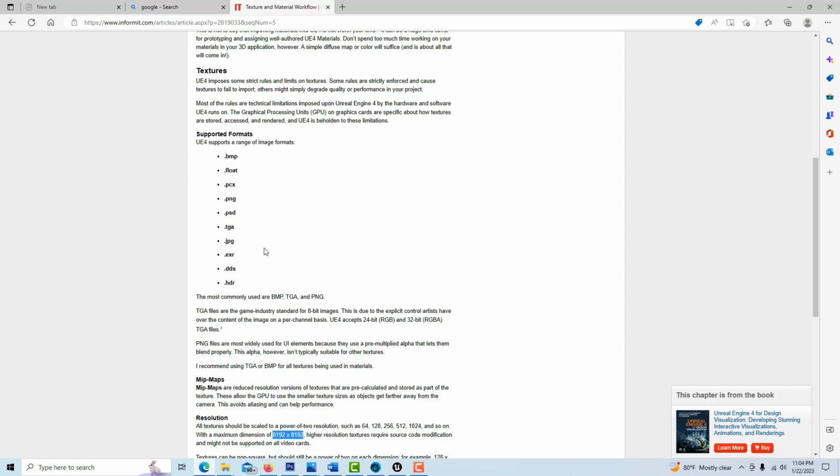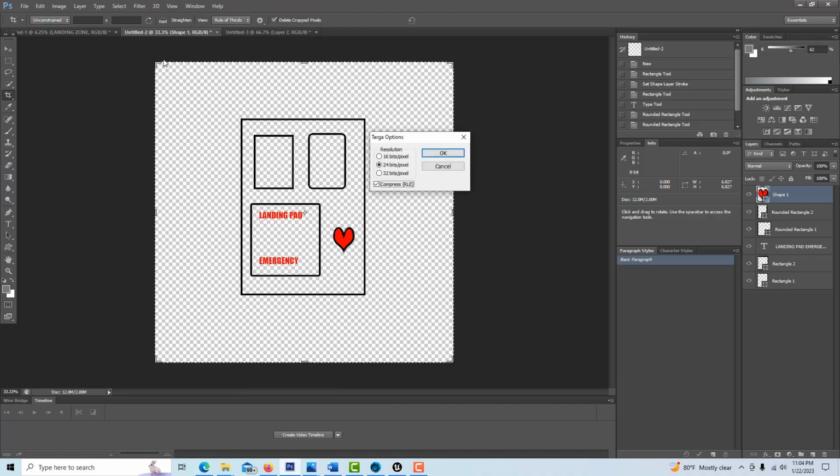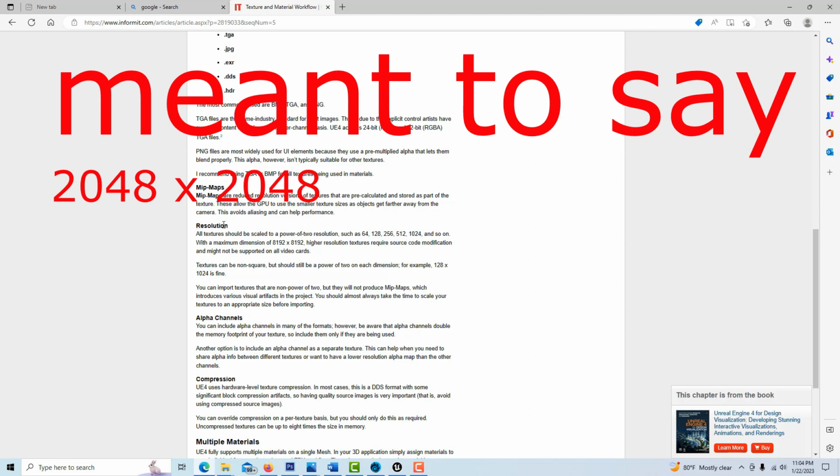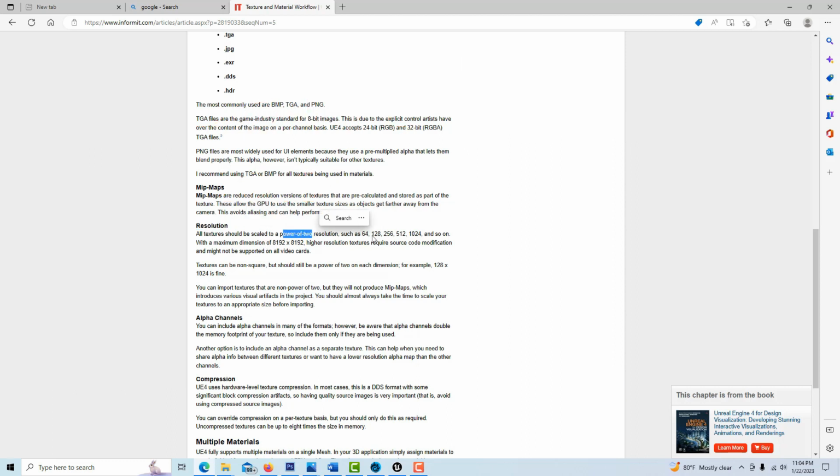Of all the formats, you'll have to test it yourself and see what you like, but I ended up going with a compressed TGA file, and I used an older version of Photoshop to do that. It's a good format to use, and like he says, it is the game industry standard for 8-bit images. In Photoshop, I just created a 2048 by 2048 image. Another thing they mention is that your resolution should be scaled to powers of 2: 64, 128. I went with 2048, but if I notice too much aliasing, I might go up one scale higher.